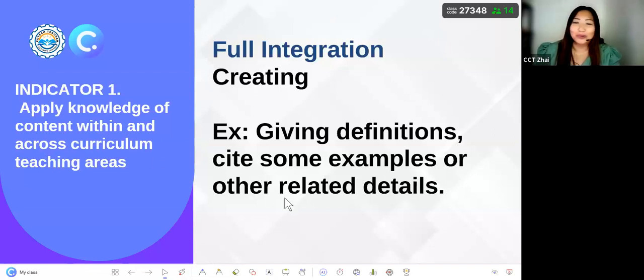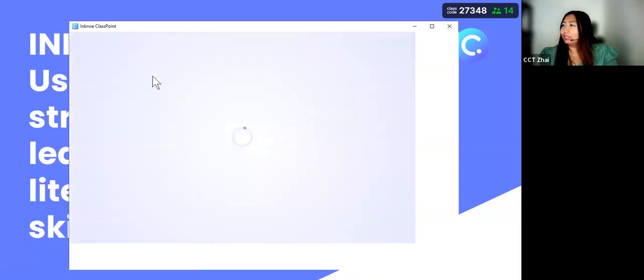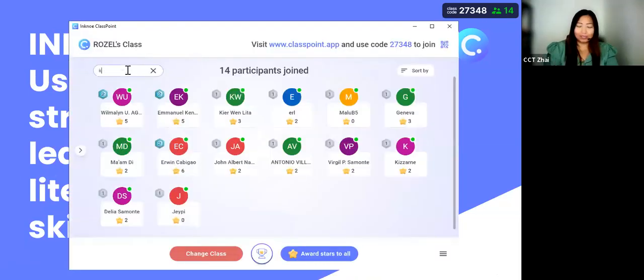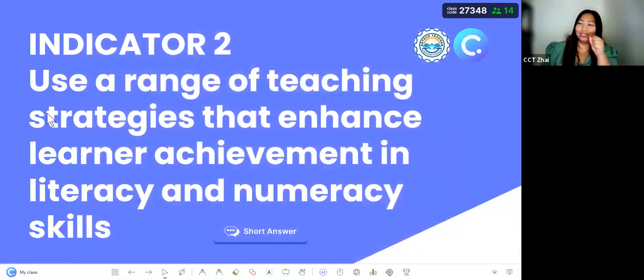Kung hindi ko po ako natutulugan kasi siesta time po ang ating schedule. Okay, let me now proceed to indicator number 2. Yan, si Sir Kier pala ang ating top 1 sa chat. Lalagyan po natin ng mga star yung mga top 1 dyan sa comment section.